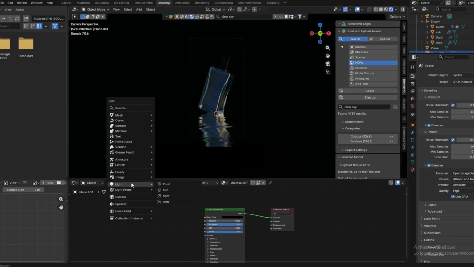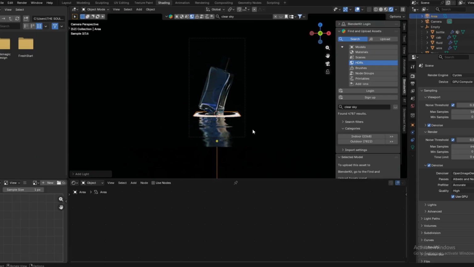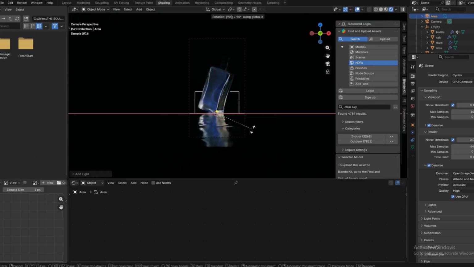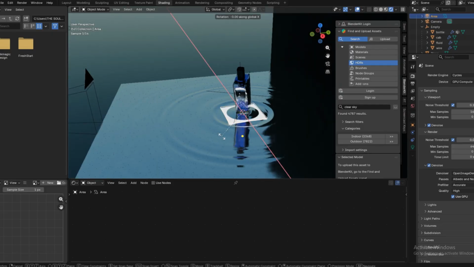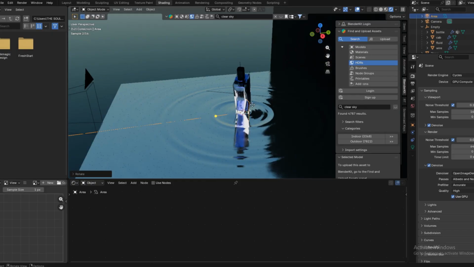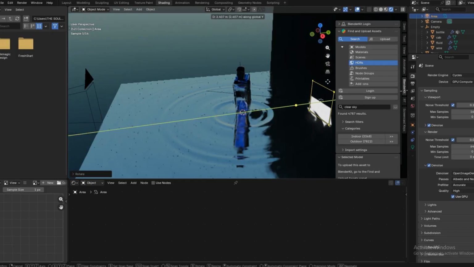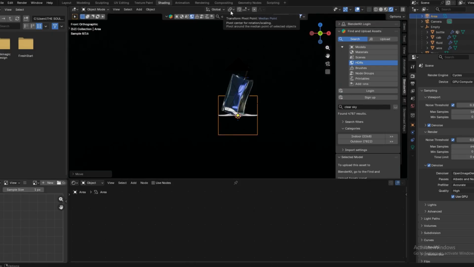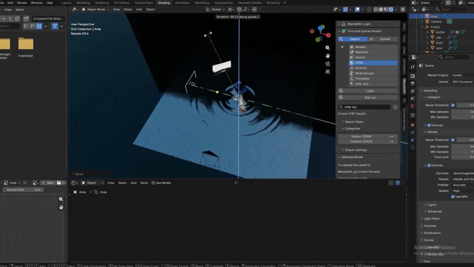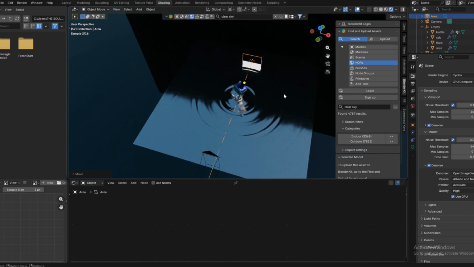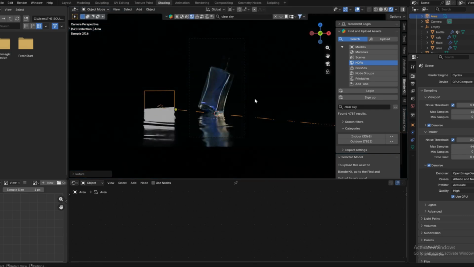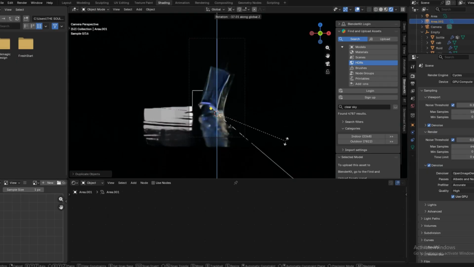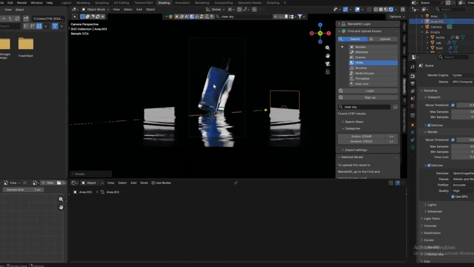Okay, maybe add an area light. RX 90. I'm sorry, RX 270 to be facing our bottle. Move it along the y-axis. Now, make the transform pivot point the 3D cursor so that when we rotate it, it's along this way. So we need to rotate it around here. And maybe take another and rotate it around here.